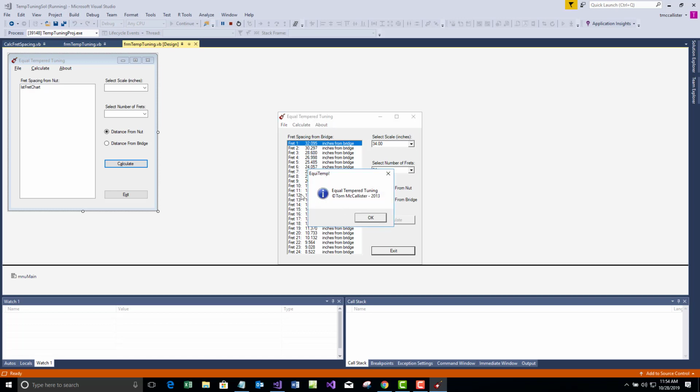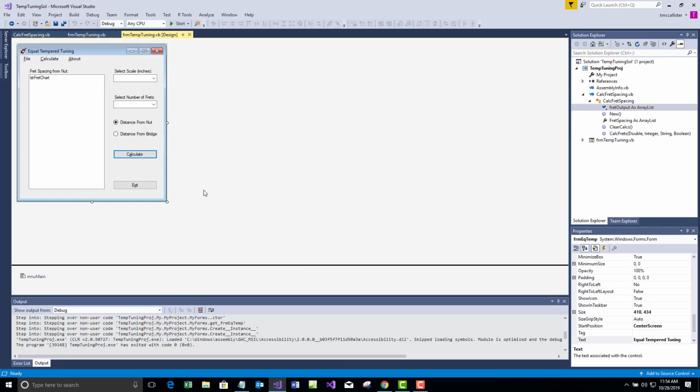Here's my About button. There you go. It's just a dialog box. And File Exit. All right. There's really not a lot of difficulty in this. It's just a lot of different things you got to do. Looping, decisions, and things of that nature.